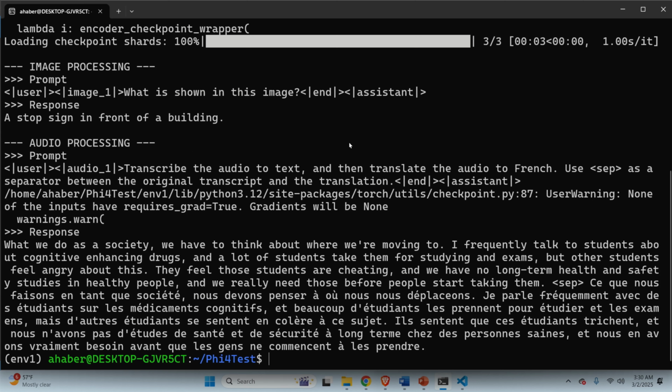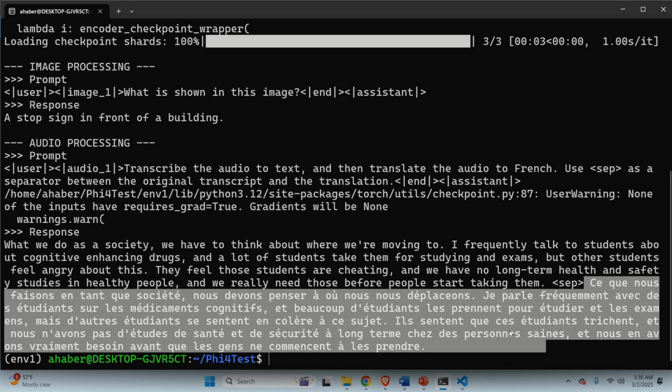This will take a while, and here it is. Here is the English transcription of what the person is saying, and here's the French translation. And that's it. Now let's modify this code such that we use a custom image.